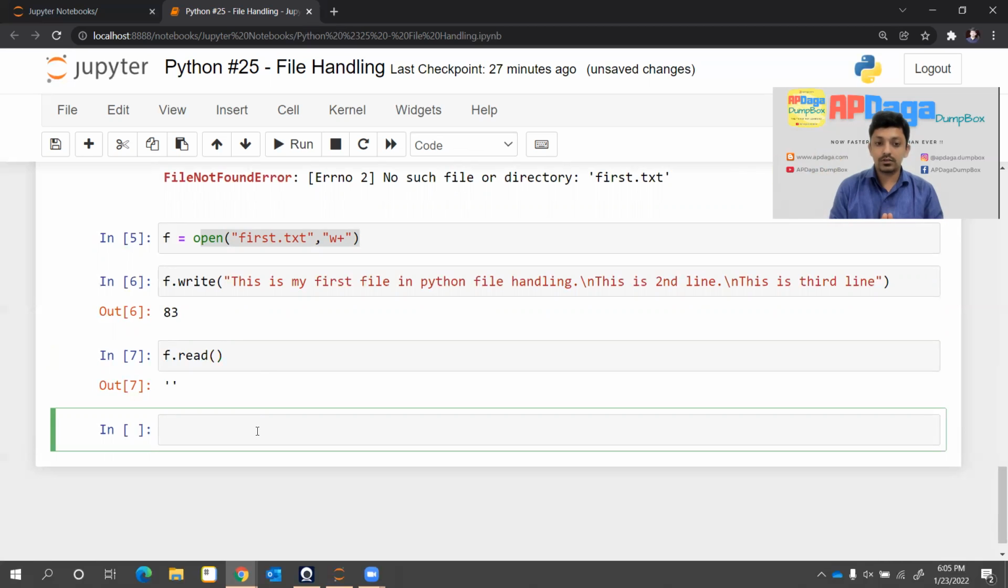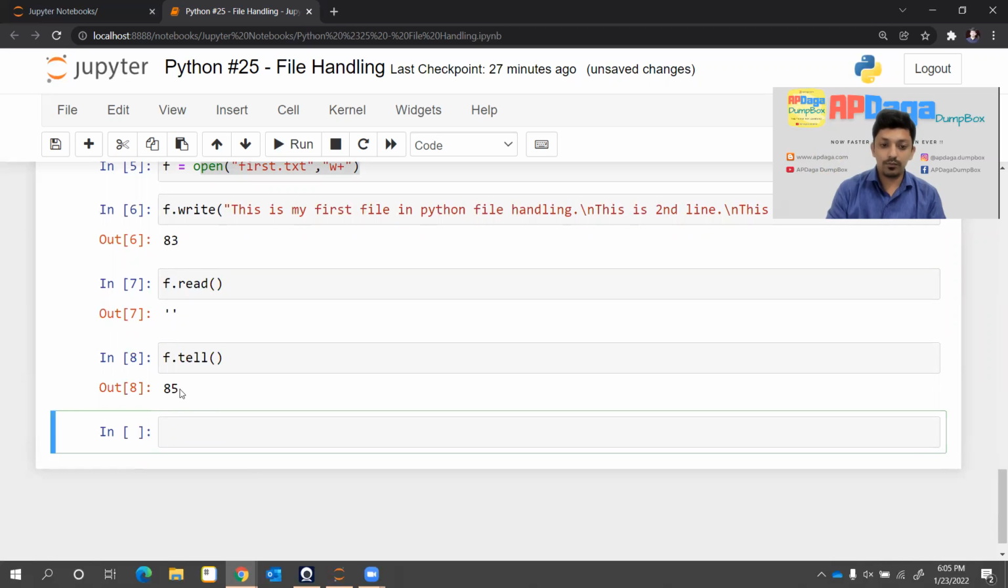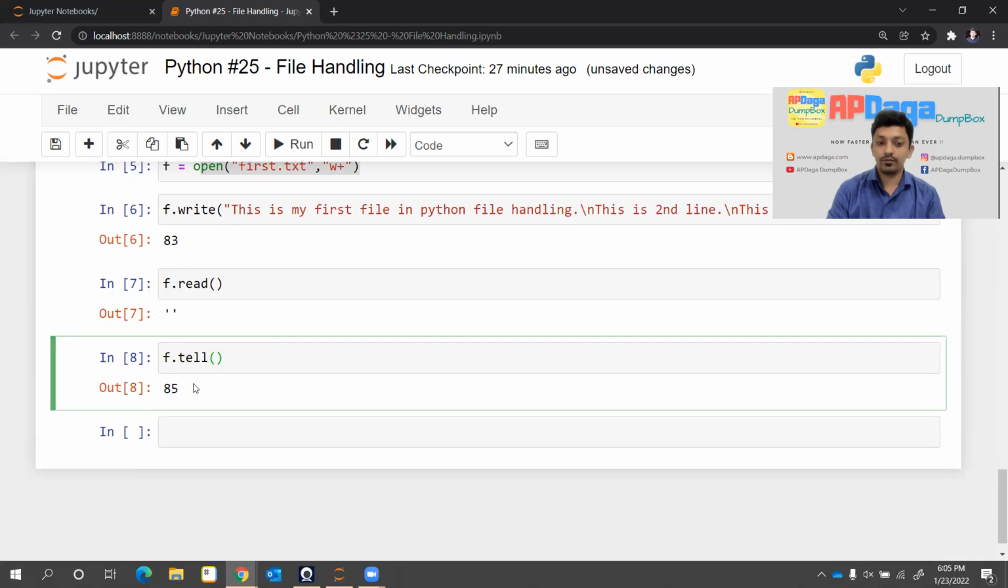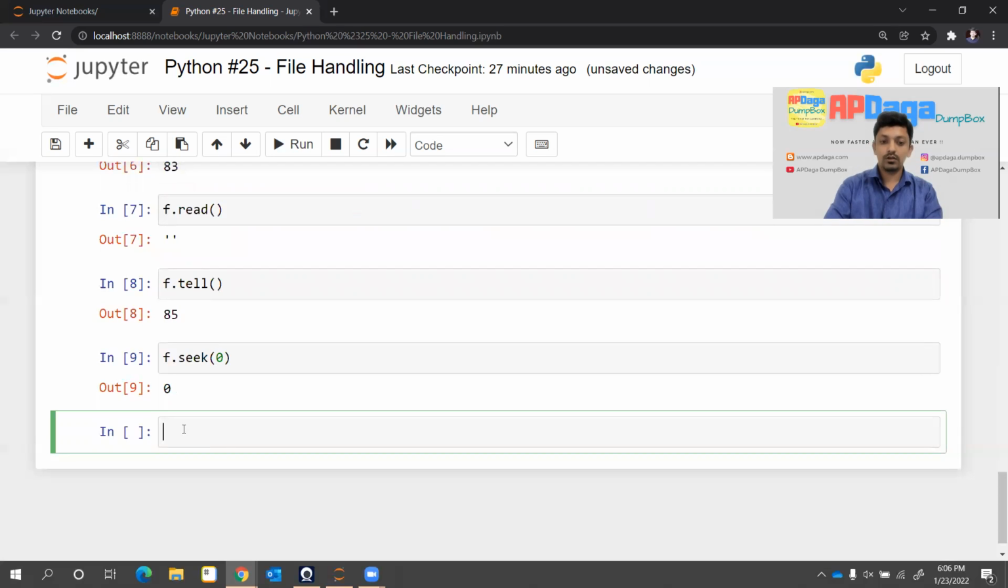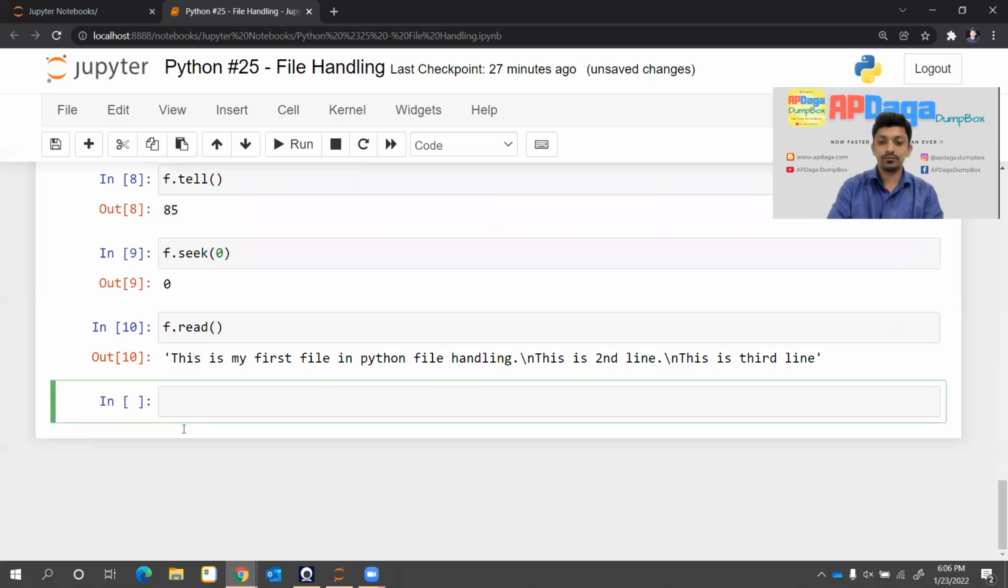If you want to check what the position of the cursor is right now, you can do that using f.tell. If I do this, see, the current cursor position is 85. Now I want to put that cursor to the very first position. For that there is a function, f.seek, and I'll pass 0 over here so that my cursor will go back to the 0th position. Done. Now if I do f.read, it will read the whole file from the current cursor position up to the end of file. If I do this, you can see.